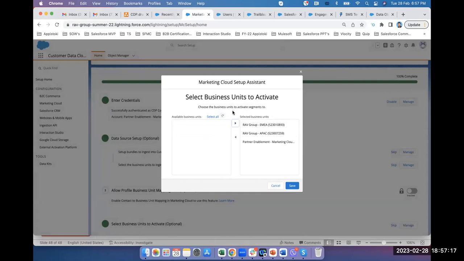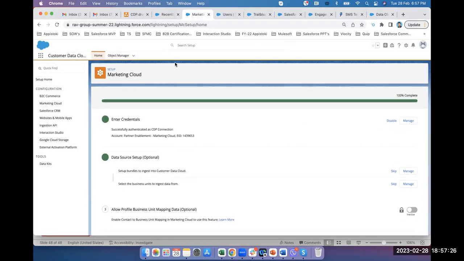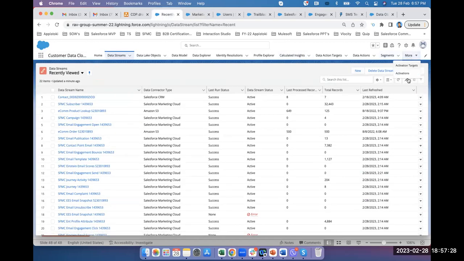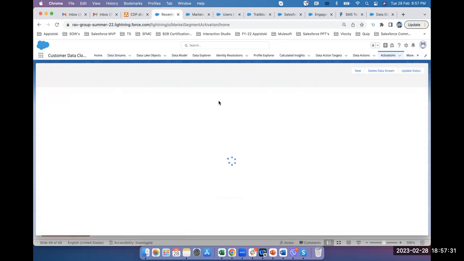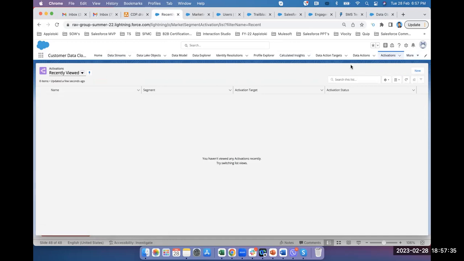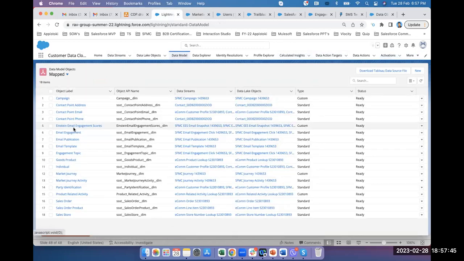And how will the data be differentiated then? Do we give custom names? You know how it works, Bala. When you design this data, you have a concept of activations. In the activations, you'll get to know which business unit you would like to activate that data to, because activations, calculated insights, and data action targets are all designed using your data model tables. Let's take an example: you have your contact point address, or your email engagement data that you need to send back to your Marketing Cloud once you design the profile or individual data.